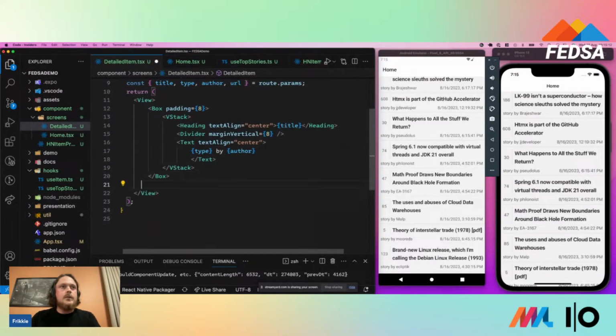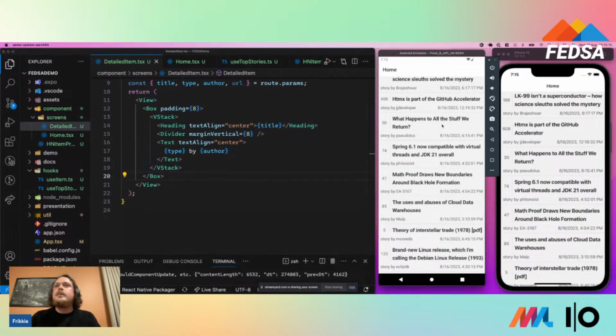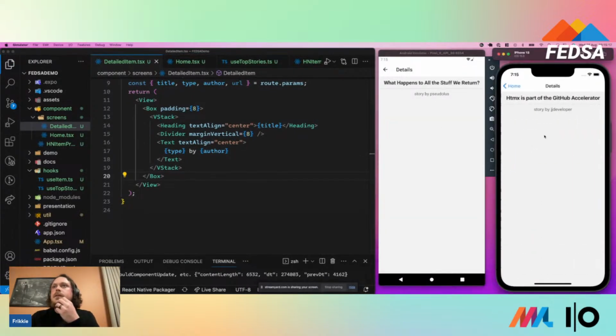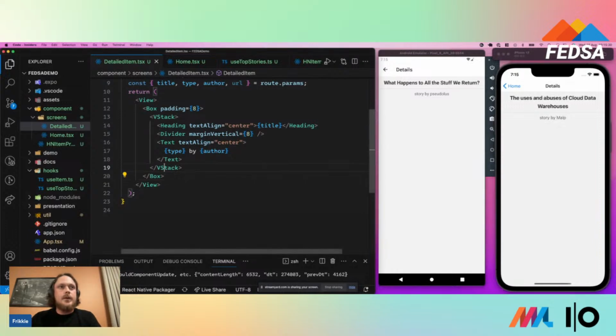So this should already look a bit better. Now, if you click on one of those, we can see both Android and iOS already look quite nice, and we can see how it correctly shows the appropriate stuff that we're clicking on.